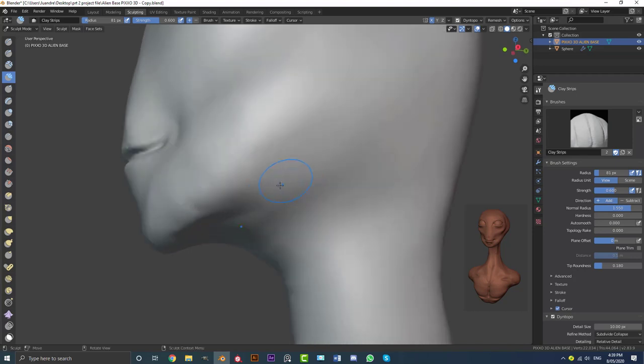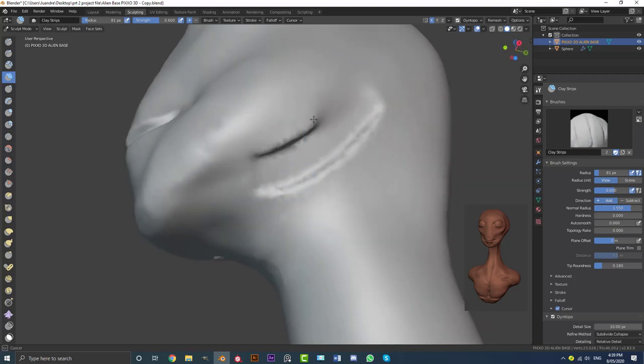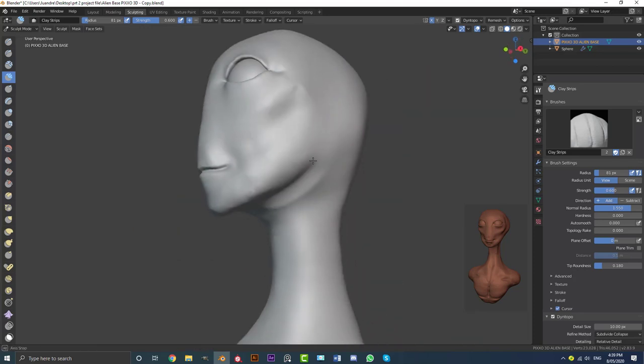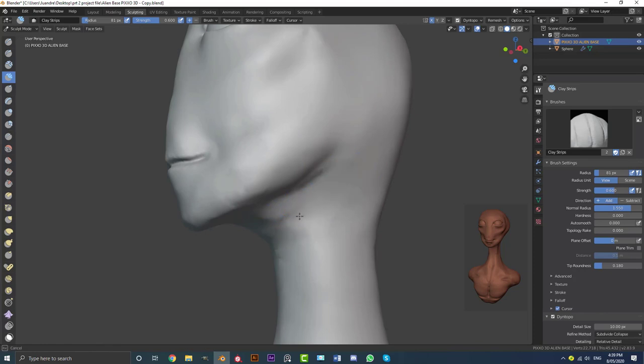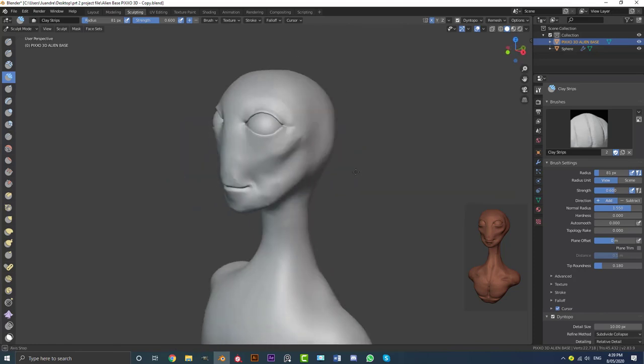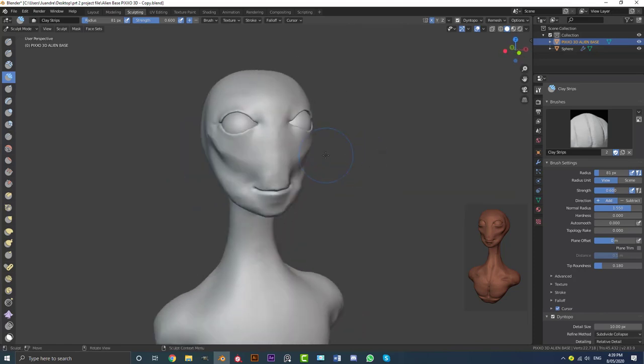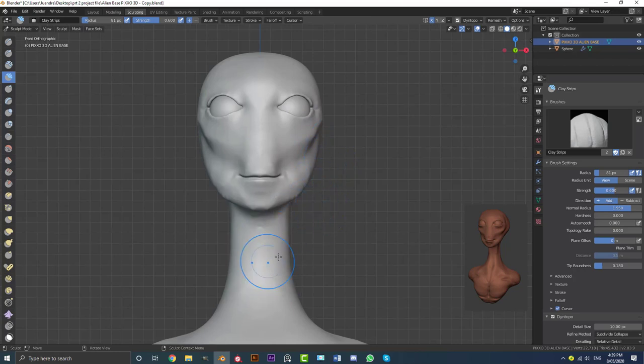And then what we're going to do is hold in Control. We're going to just come up here, make a little bit of indent here, and then Shift to smooth it out as well. So we're just getting the rough structure of the face here. Smooth that out. Okay, so I'm going to leave this at that for now, and I'm just going to start working a little bit here on the neck.